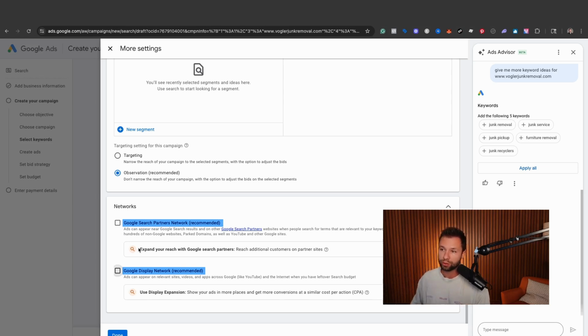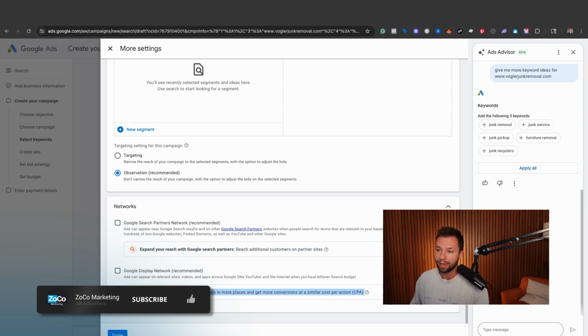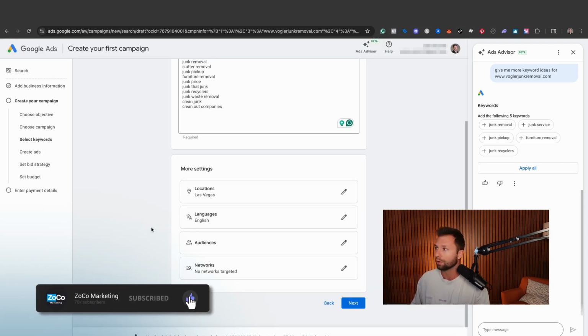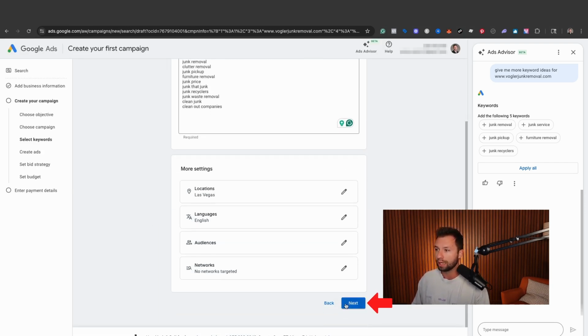I know that Google tries to trick you and say, hey, run with these. Most advertisers do that. It's not true. They're trying to get you to spend more money and waste your money. I'm trying to get you to save your money and make it go towards marketing dollars that actually convert for you. So now that we have that all done, now we can hit over here and hit next.